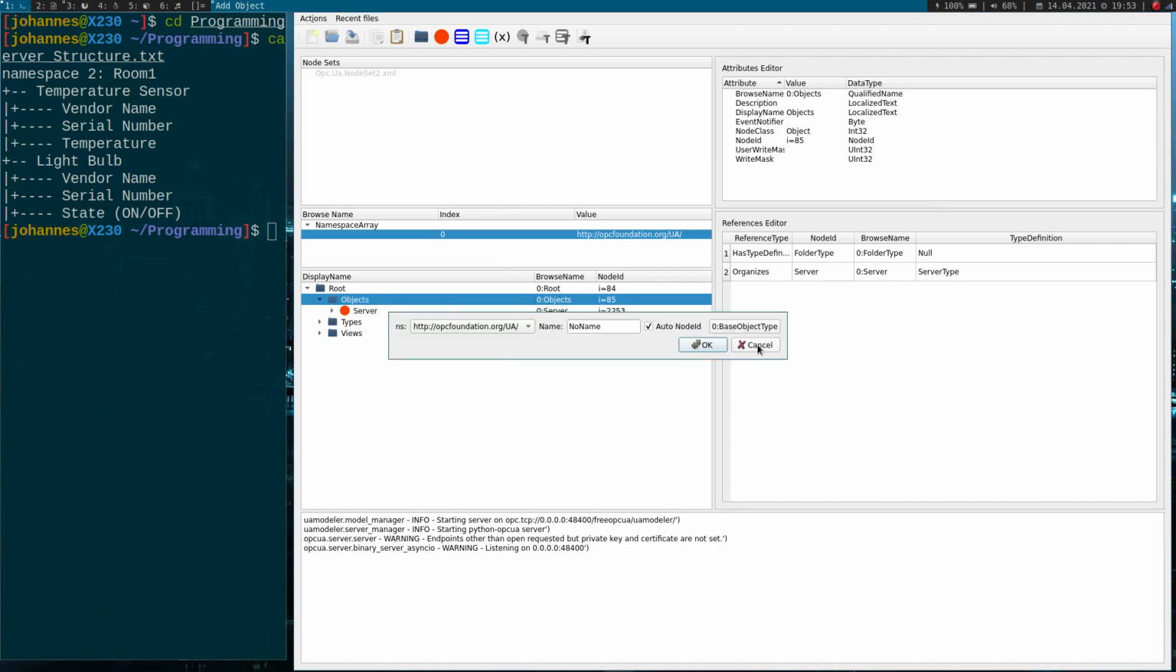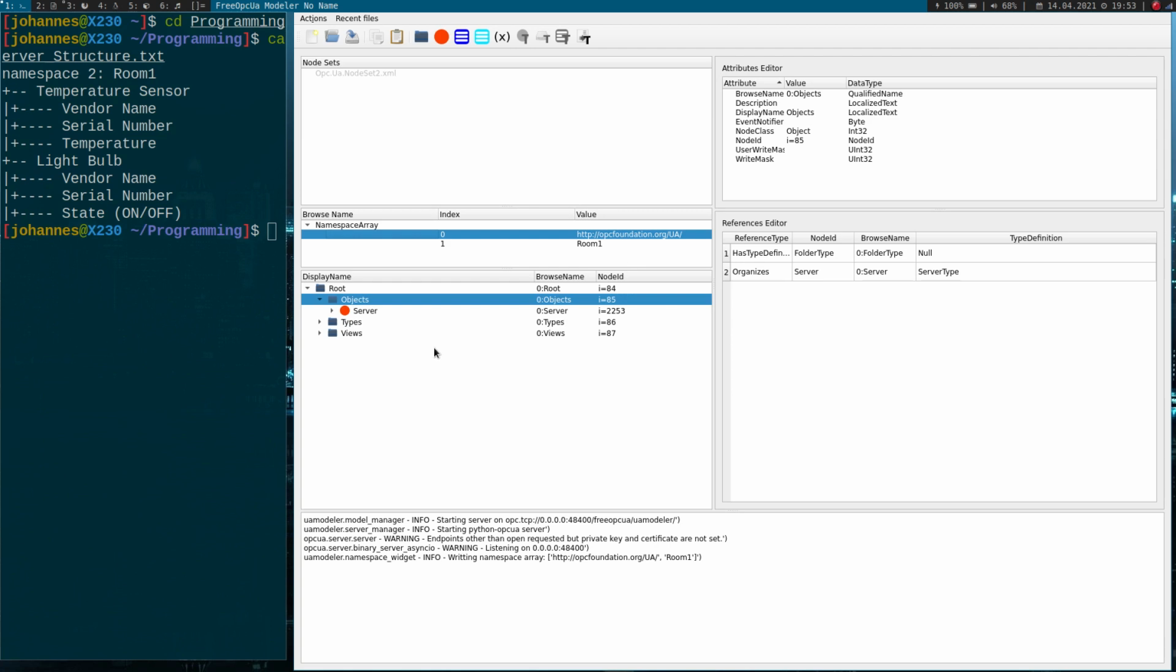So to add a new object, we can click up here, add child object to current node, or we just right click on the folder and say add object. But I've forgotten one thing. The first thing I want to do is add a new namespace. So here we'll add a namespace. I will get the index 1 and I will call it room1. Okay. And now I can go here to my objects folder and add a new object. Here I can decide in which namespace I want to add my object. In this case, room1 is correct. Here I can specify the name. I will use temperature sensor. Here I can say whether I want to use an auto-generated node ID or if I want to set up the node ID by myself.